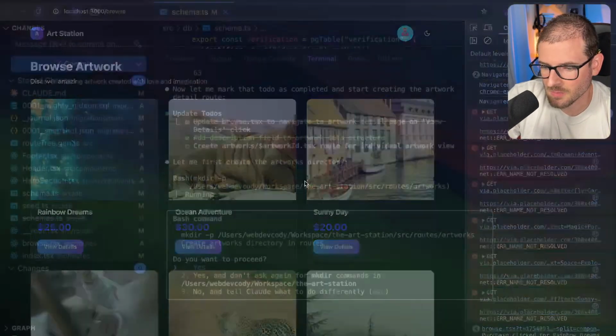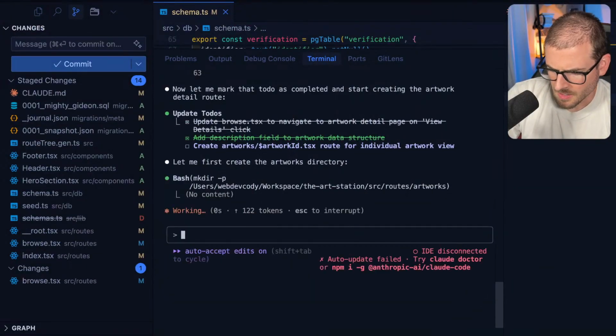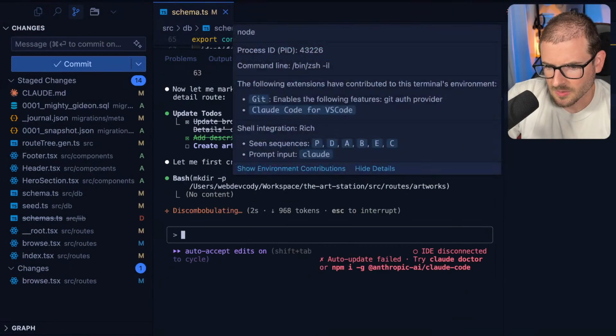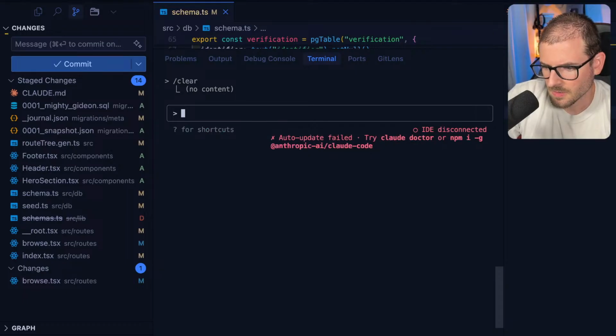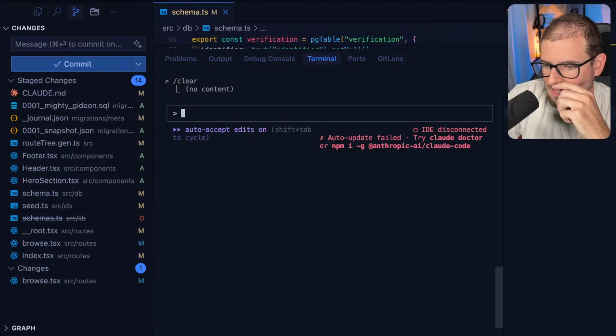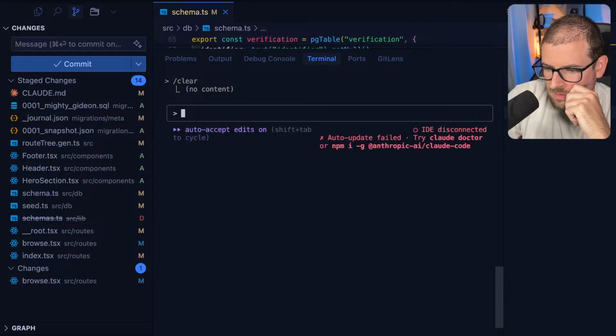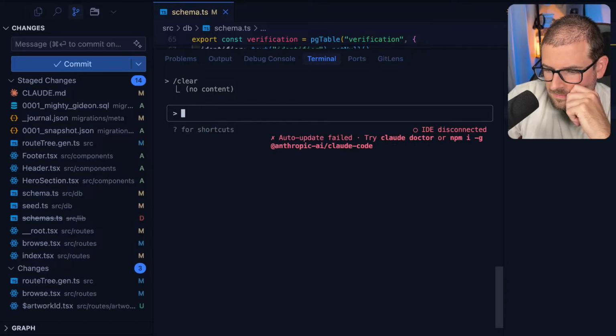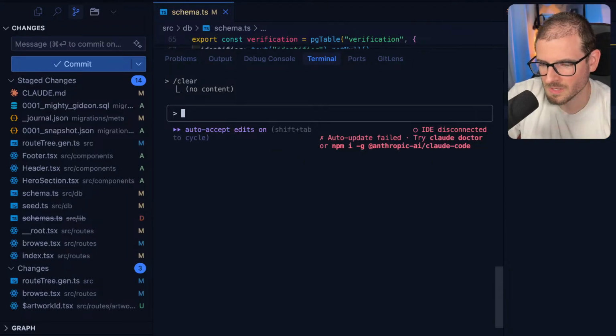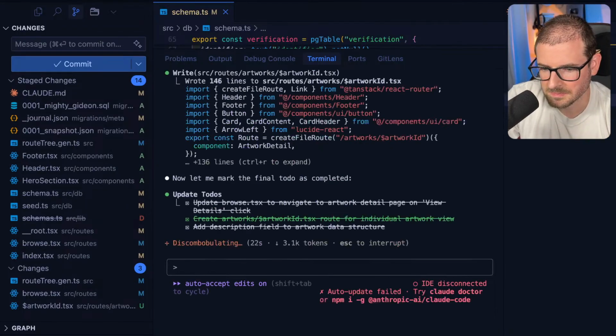Shift tab to cycle modes. What does that do? Shift tab. Do I do it here? Oh. Auto accept edits. Plan mode on. Okay. I don't want to plan. Just do it. Just make my code better.